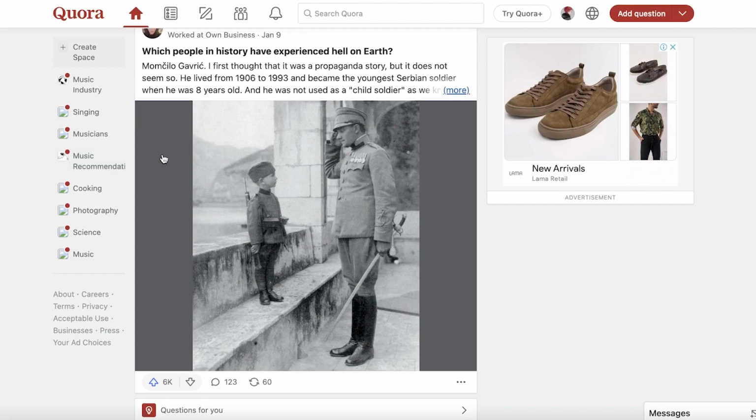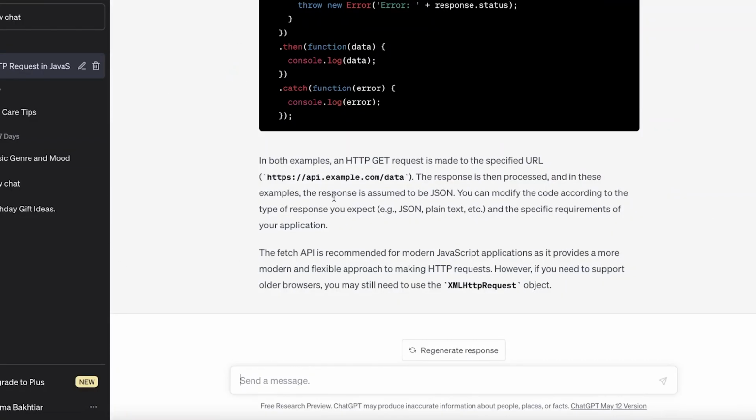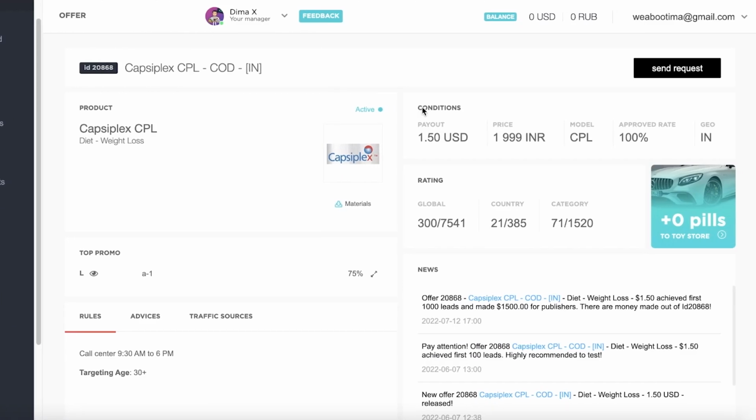So, do we still promote products on Quora? Well, with this, what I do is I take my product. So let's say, for example, I get Capsuplex CPL, which is a diet and weight loss pill.